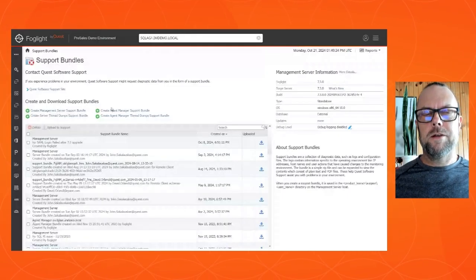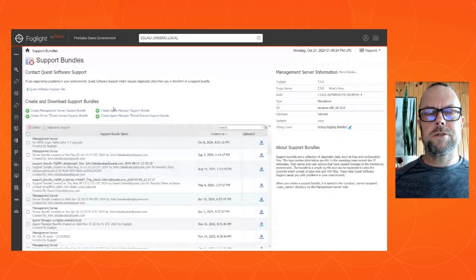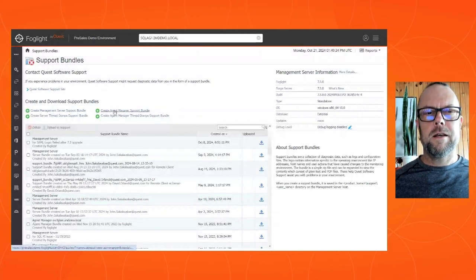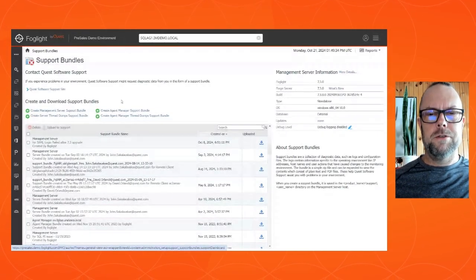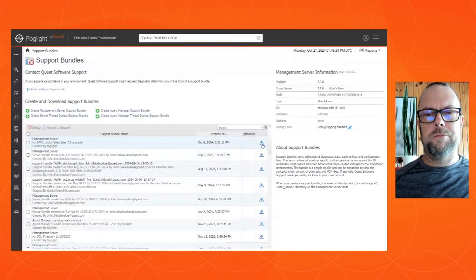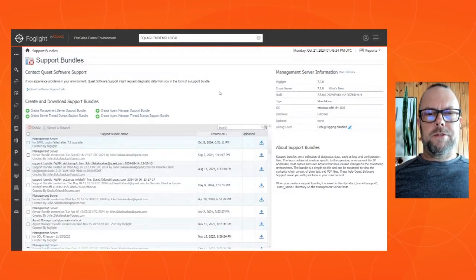And then if you're having problems with an agent manager or the connections that are on that agent manager, I would do an agent manager bundle as well. If it's using the built-in FglAM, it'll be part of the management server bundle. But you can do those, then you can download them to your laptop and then upload them and attach them directly to the support case.